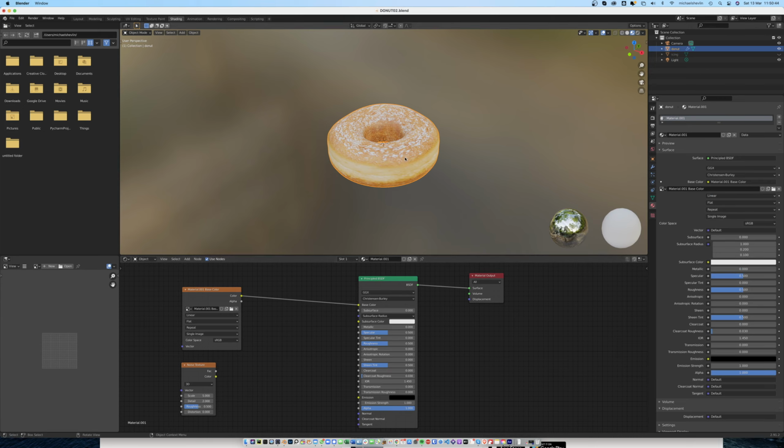And then what we're going to do is make this bumpy. So I'm going to add a bump map, and that's contained under vector, and vector is basically going to say that it's going to change the actual geometry. So we're going to use displacement, and we're going to plug the color of this noise into the height, and then the height is going to be plugged into the displacement.